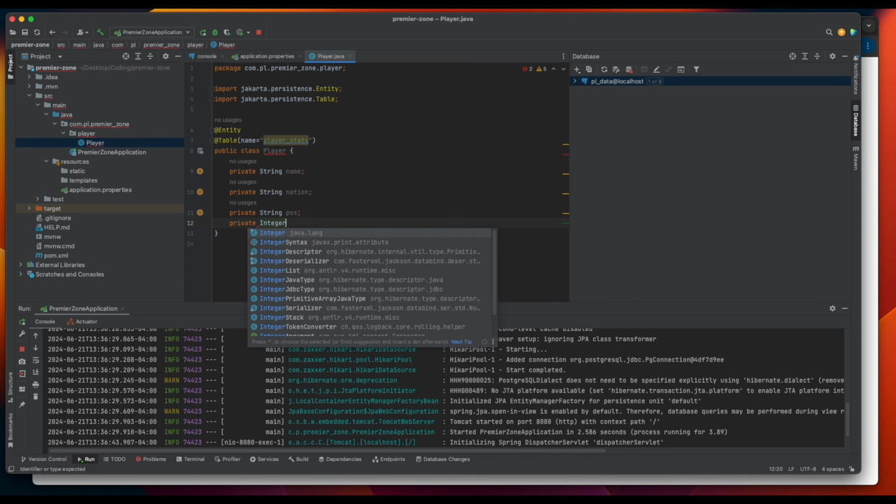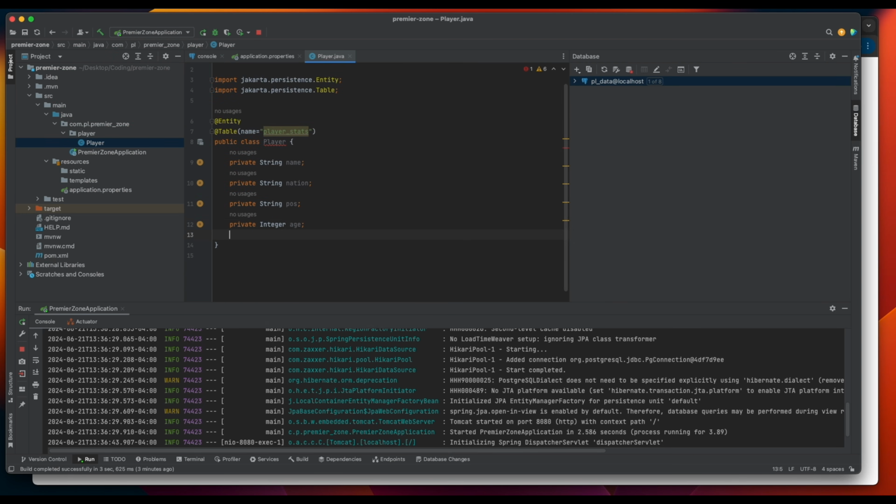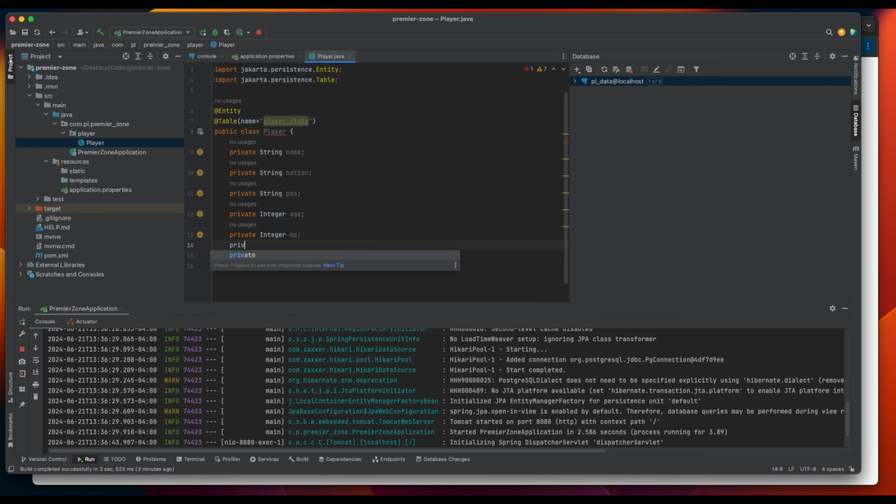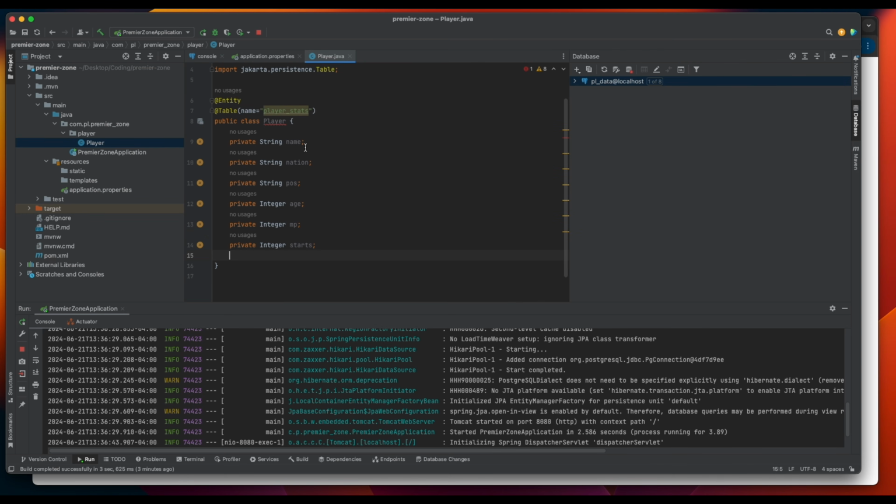Private Integer age, private Integer MP, private Integer starts. And you want to make sure before I continue that the data type actually lines up with what you have in your CSV file, or there's going to be an error in your code later on.